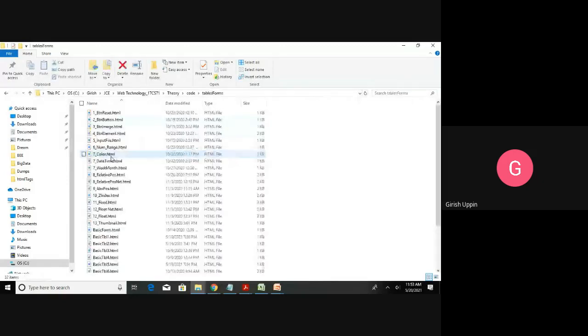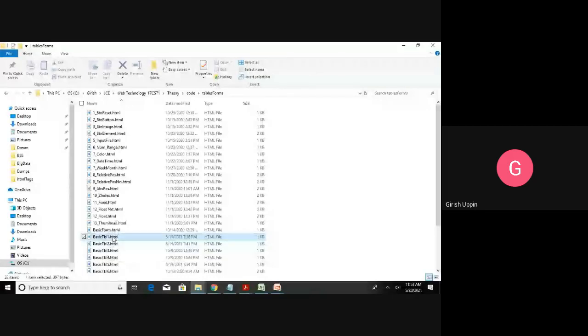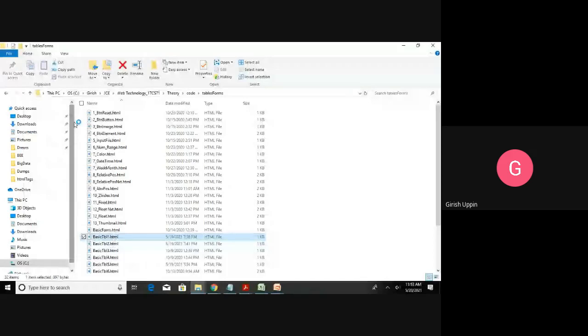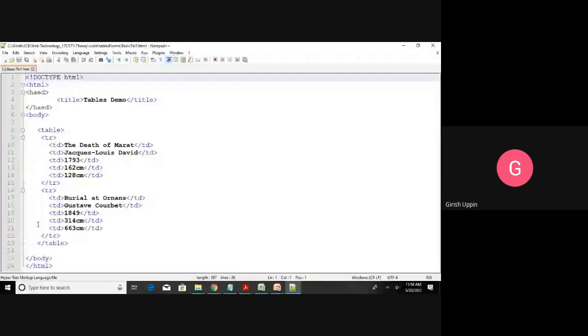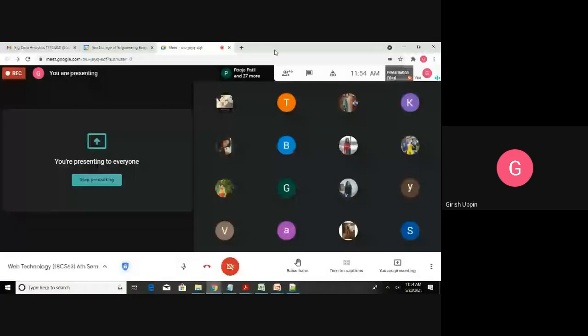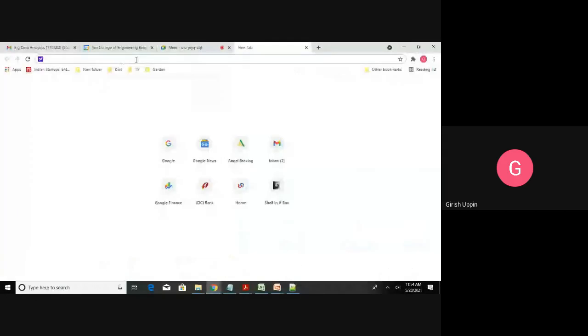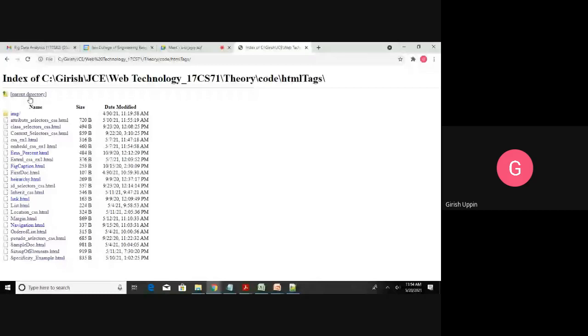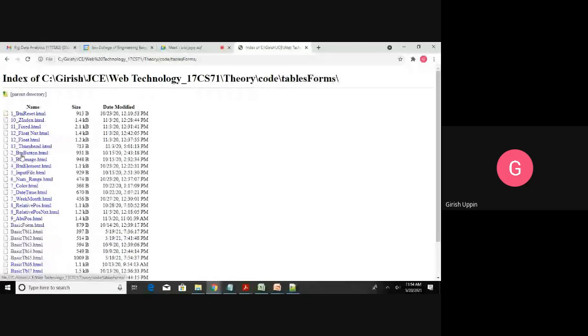Okay, so I have basic table 1. Let me open it with Notepad++ so that you can see the structure. Let me first display it in the browser so that you can see how it looks. This is HTML. I will go to the parent directory, table forms, and here basic table 1.html. This is the same HTML which I have opened here.